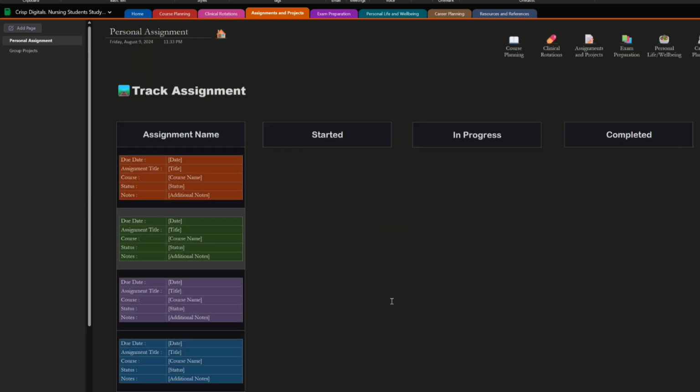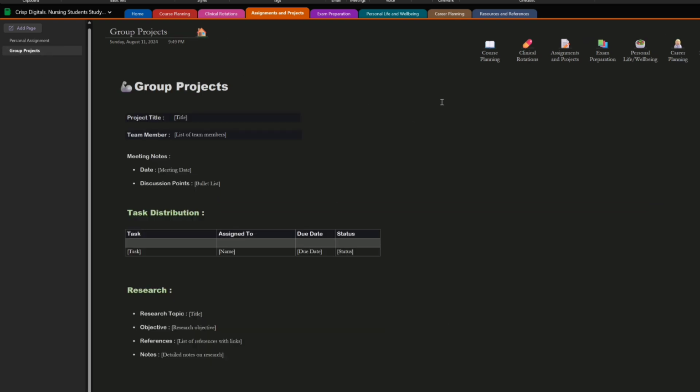All right, so the next one will be group project. So if you have a group project, and you have the title, you're going to put it down here. You have the team members. You're going to list all your team members or your group partners, your project partners, here. The meeting notes, you're going to put down here the dates and the discussion points. You're going to make this a bullet list, and I'm going to list them here. And task distribution. These are the tasks that you guys are doing.